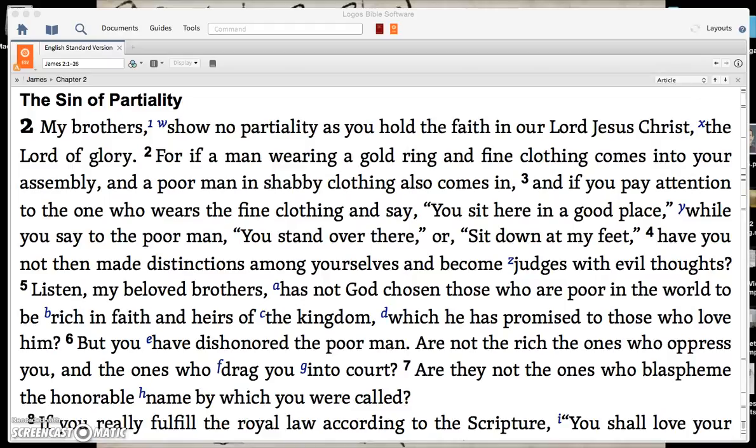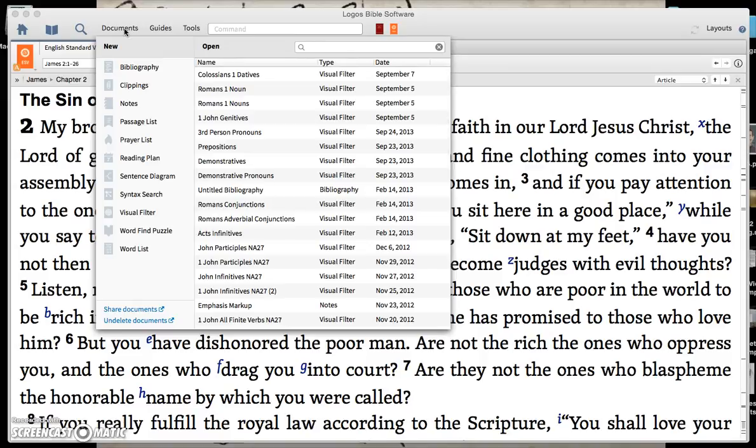All right, everyone. The one thing you guys need to do for your homework this week that you did not do last week is create a visual filter for verbs, which is exactly the same as doing it for nouns. You're just doing it for verbs.